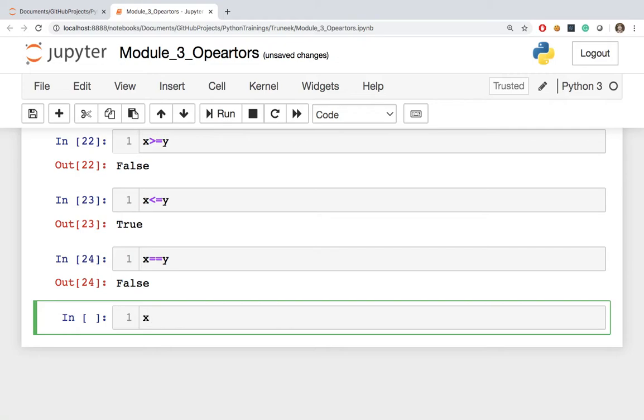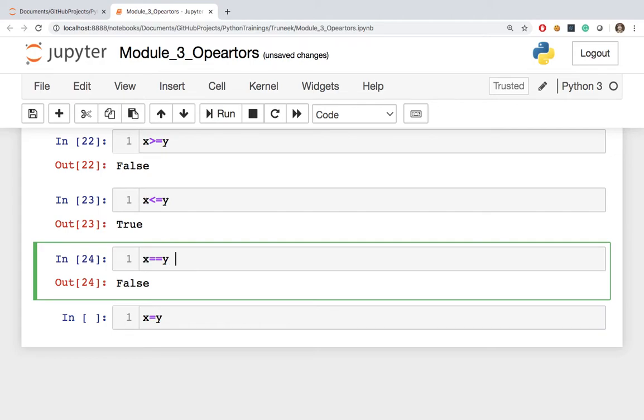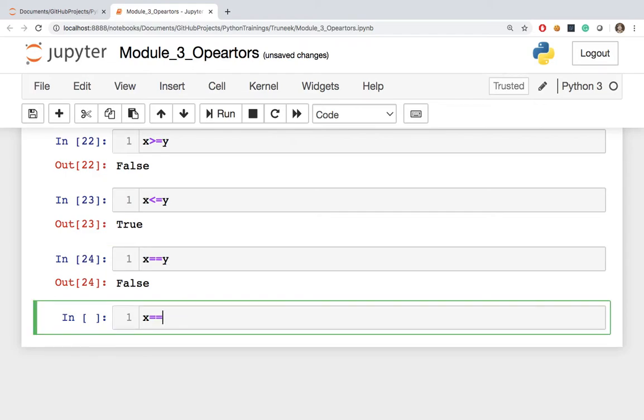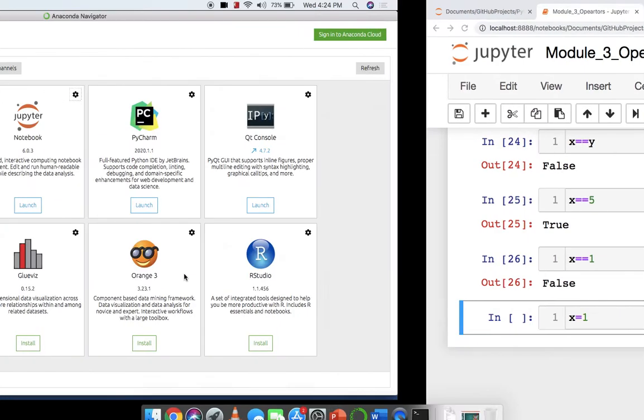Remember, x equal to y and x double equal to y are two different operators, right. This is the assignment operator, we are assigning the value of y to x. Here we are comparing the value of x with y, right. So in this case we could also check whether x is equal to 5 or not, or x is equal to 2 or 1 or not, right. When you write it like this, it means we are assigning the value 1 to x, and here we are comparing it. So don't get confused between the assignment operator and the comparison operator, right.